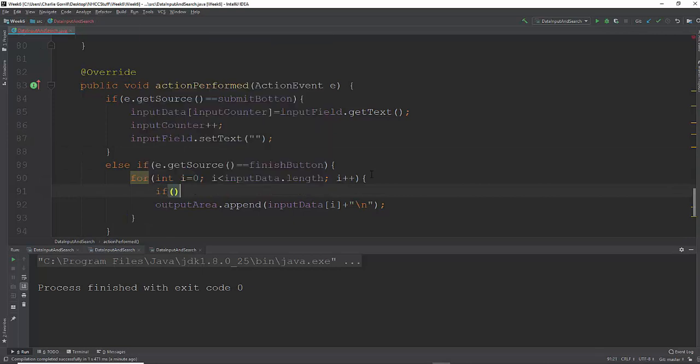I can go if input data at i does not equal null. This is called a null check. A null check is just checking to see if something in a variable is null. In this case, I'm checking to see if the string that's in the index here of my array is null. If it is null, we are just going to skip over it. If it's not null, we will get in here and we will add it.